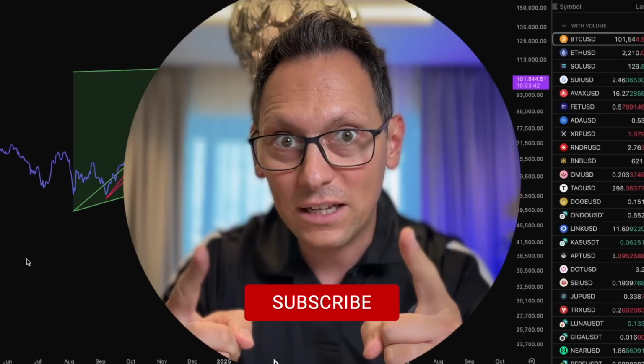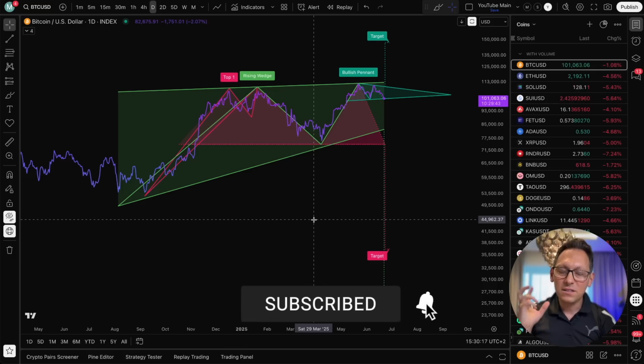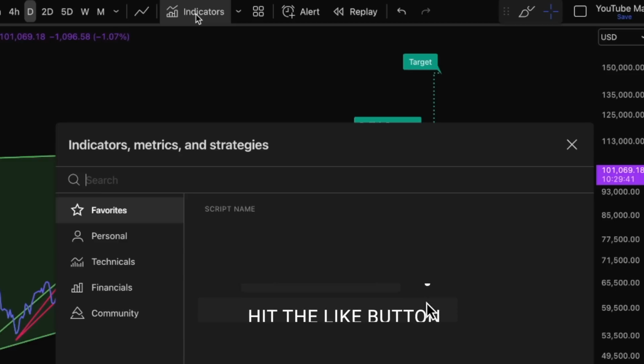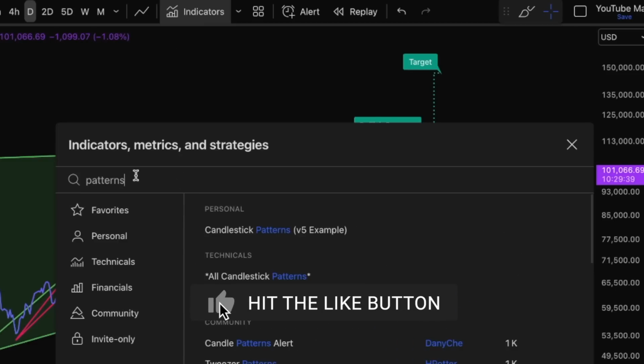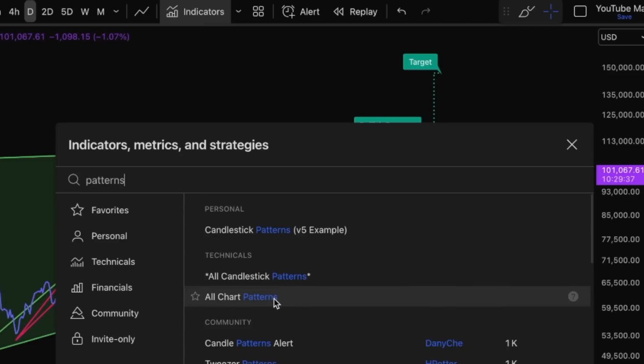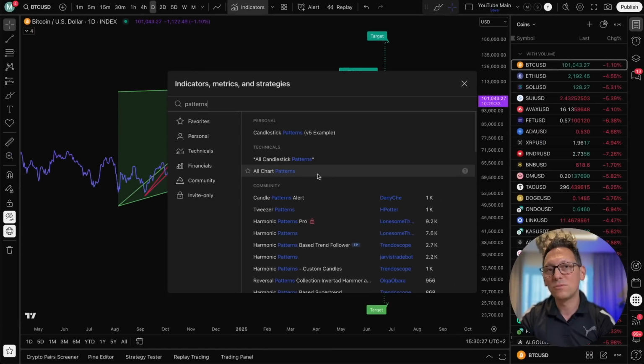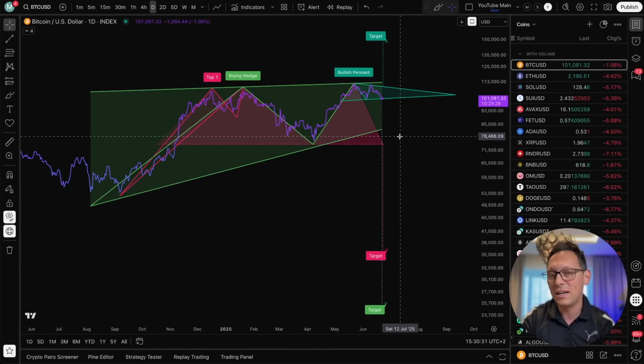Subscribe, like the video. How do you find this indicator in TradingView? Simple, you click on indicators, you search for patterns, and then you click on All Chart Patterns. It's in the category of technicals. This comes from TradingView themselves. Click on it and it will appear just like that.